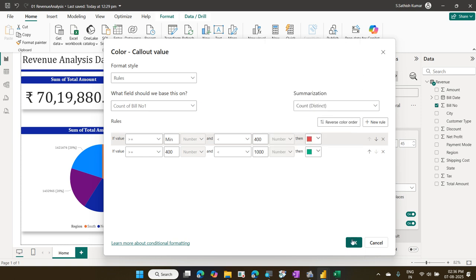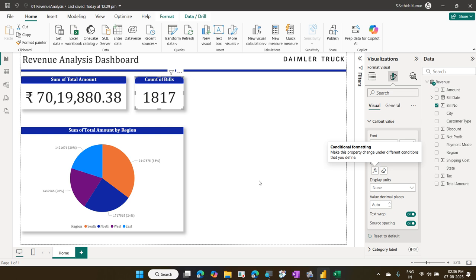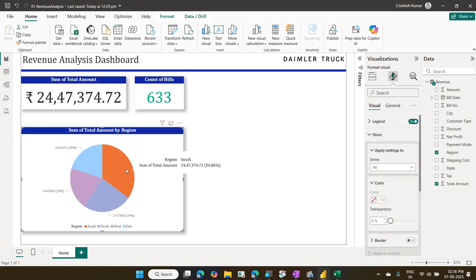I will explain it again. Before that, let me check. Yes, when I select the south region, it's green because it's more than the target. North region, green, more than the target. West region, red, lesser than the target.